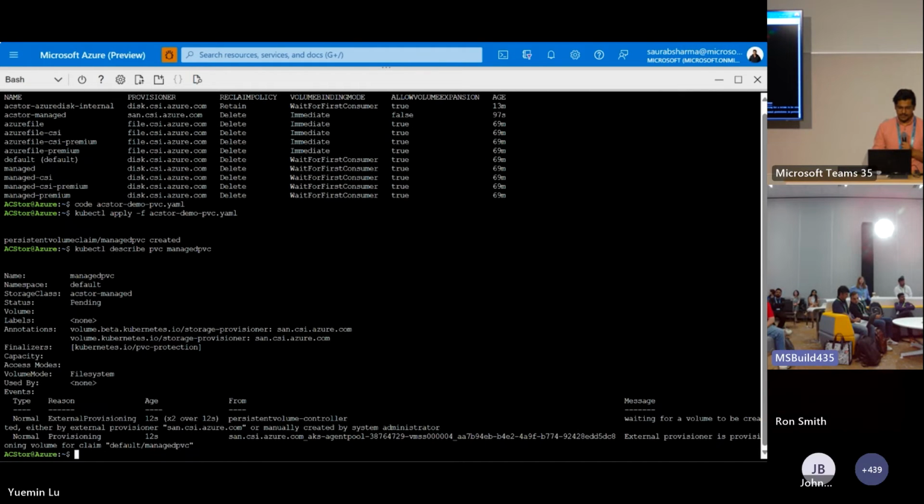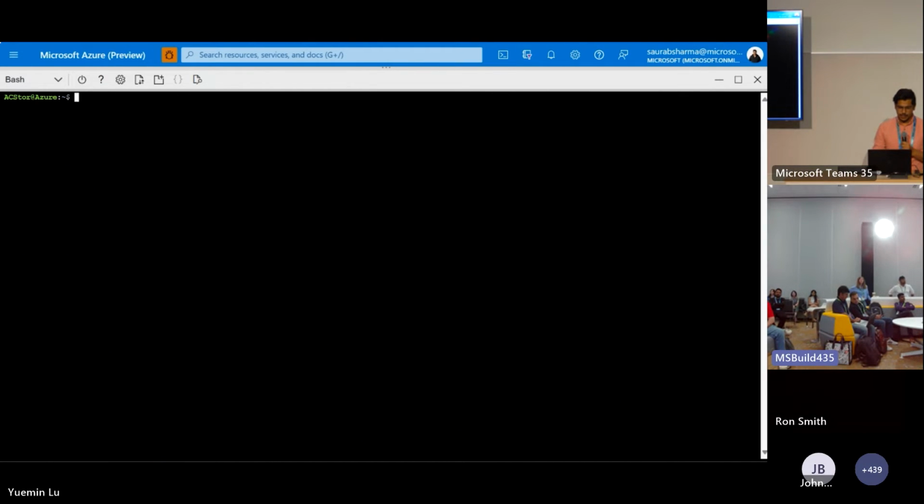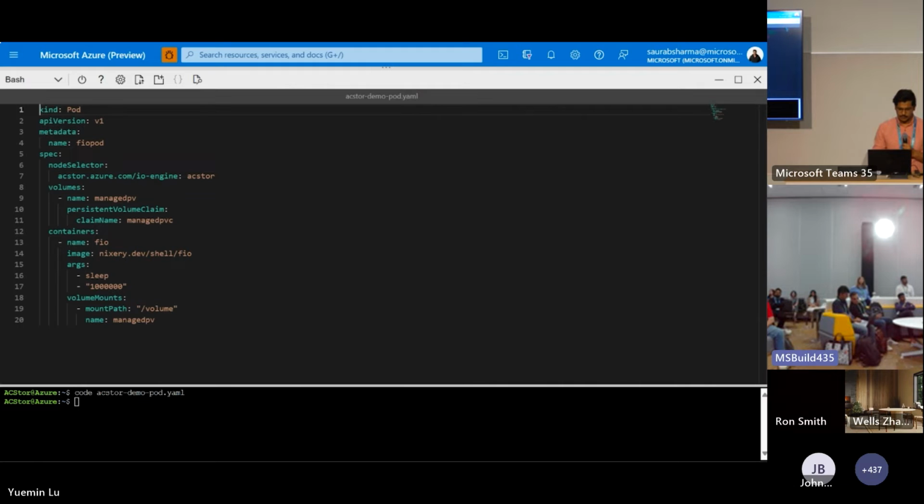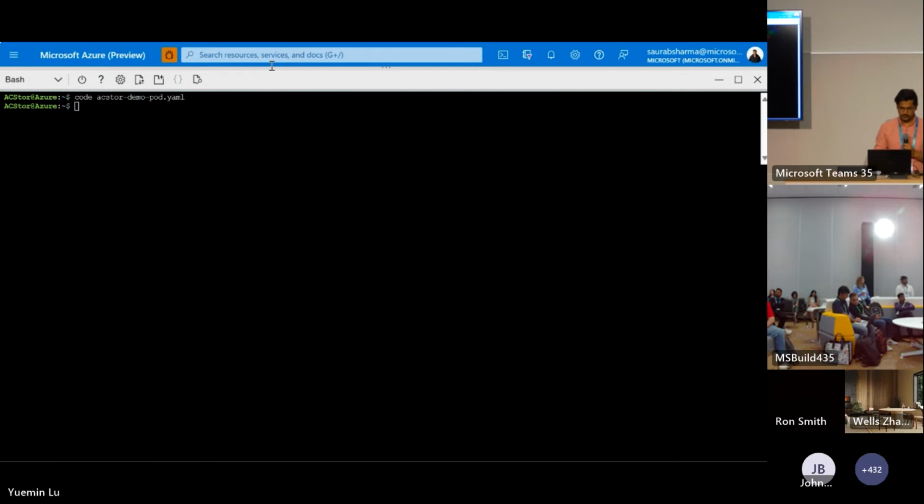Now the PVC is ready for us to create a pod and mount volumes to it. So I'm going to create a pod. Here's the YAML for the pod. In this pod, we are going to use a FIO pod, which is a flexible IO pod for testing and benchmarking purposes. And I'm going to provide the mount path as well here. Now we will create this pod.